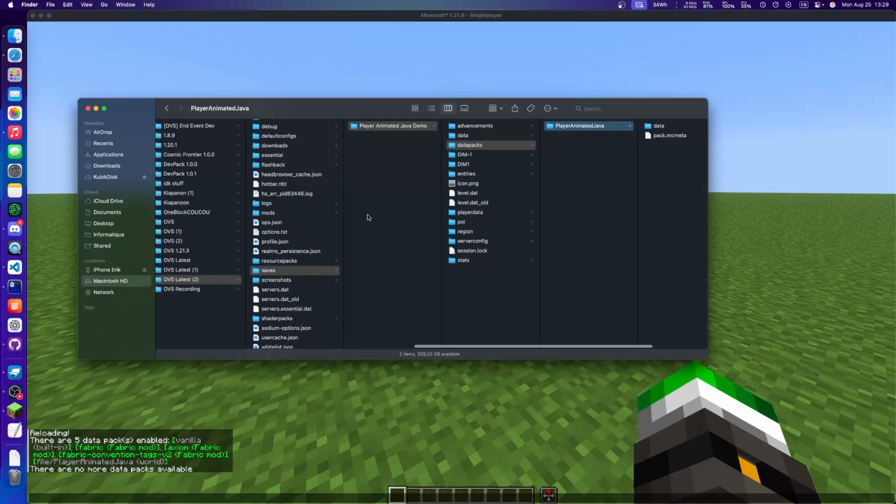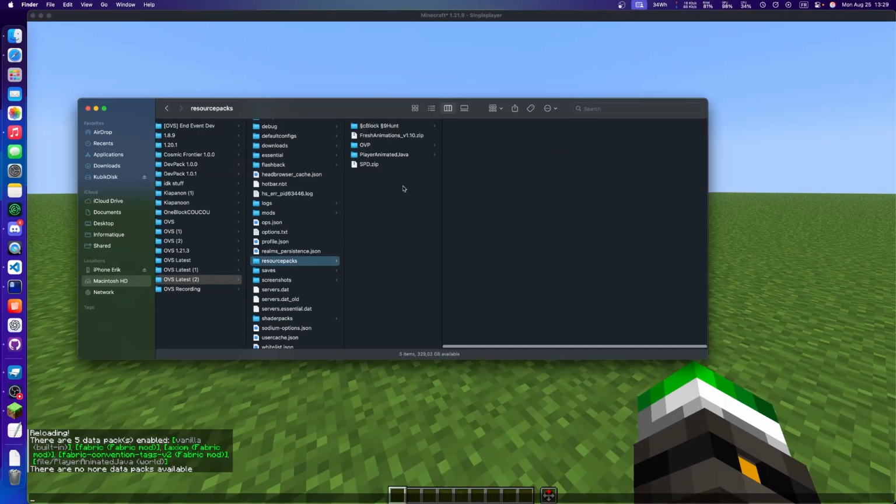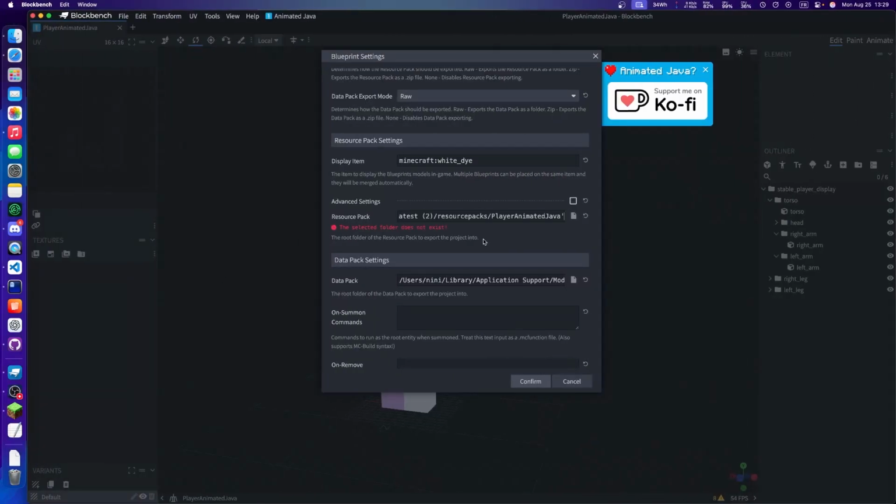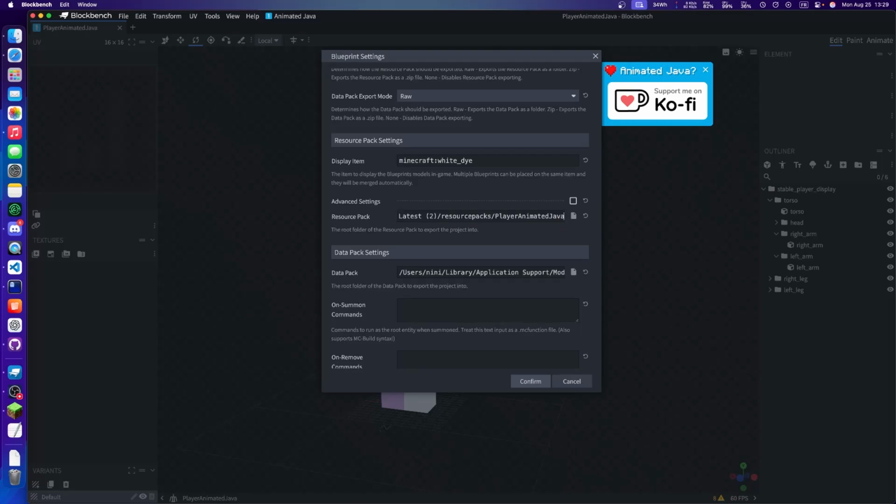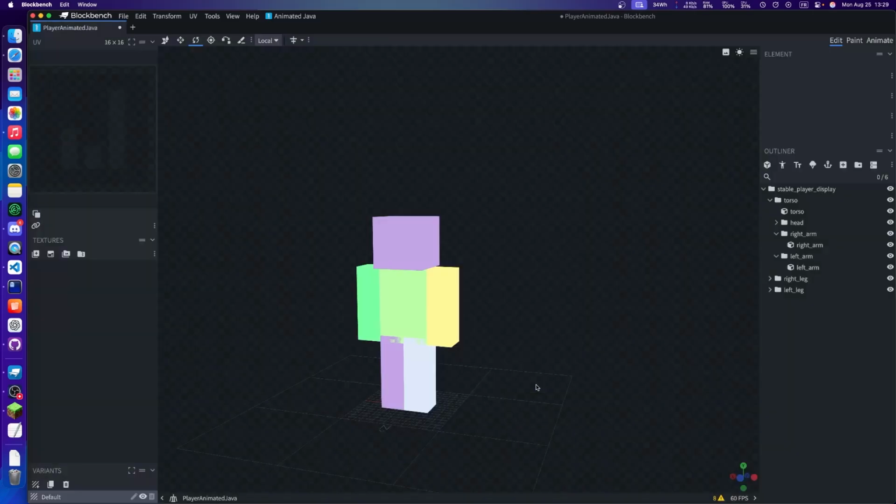And then you're gonna go back to resource packs and copy the one you created, not SPD, but the one you created. Same, copy the path and paste it here. And same, I'm gonna remove the quotes. So confirm, you can save the thing and you can hit export. Project exported successfully. Let's go, GGs.